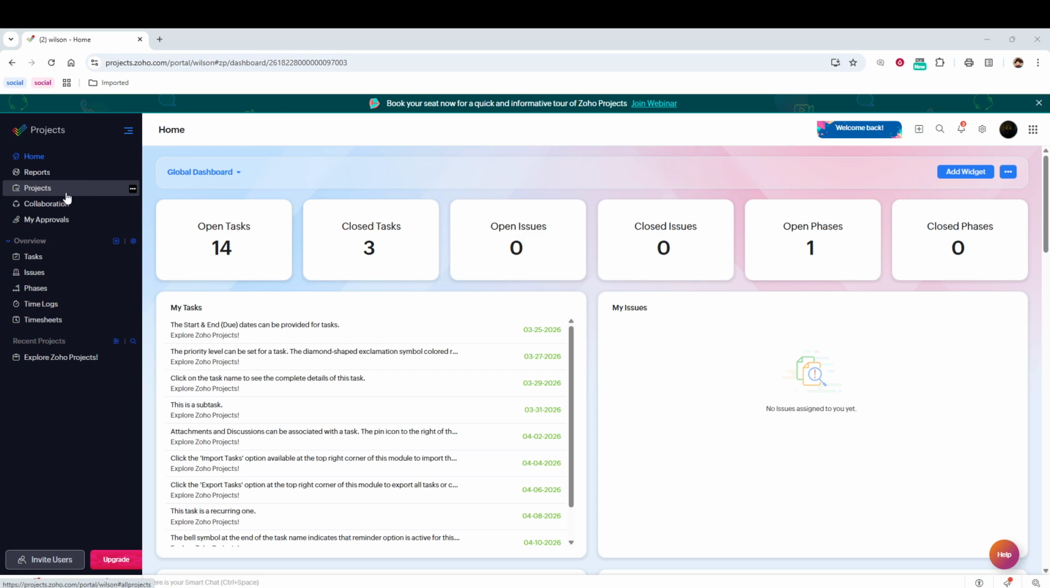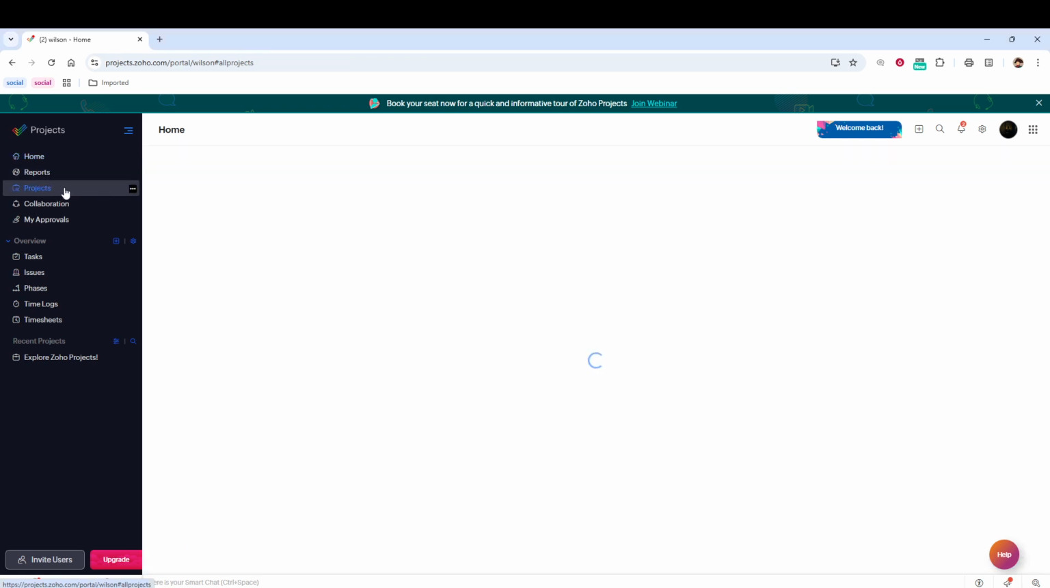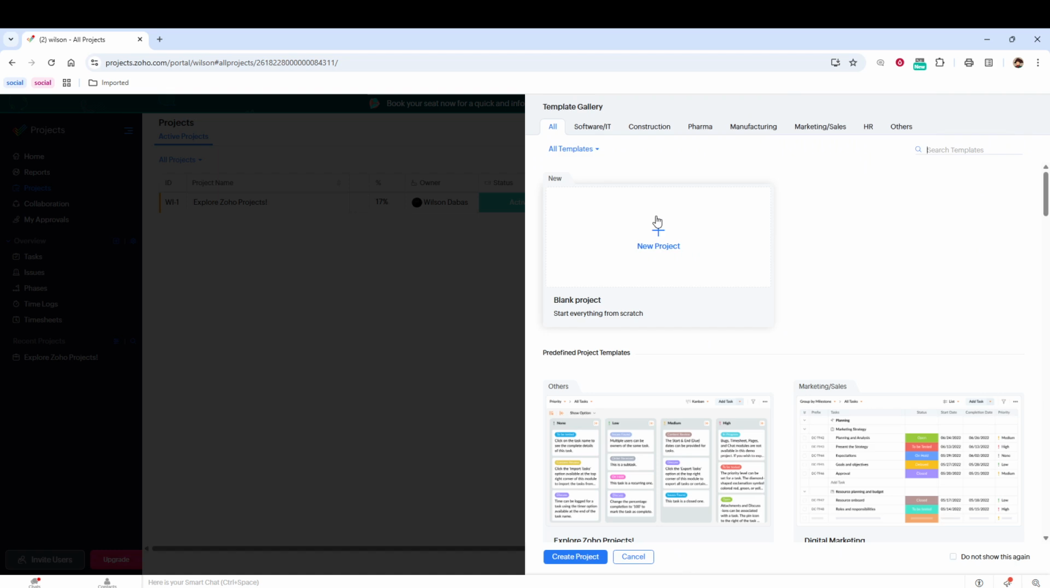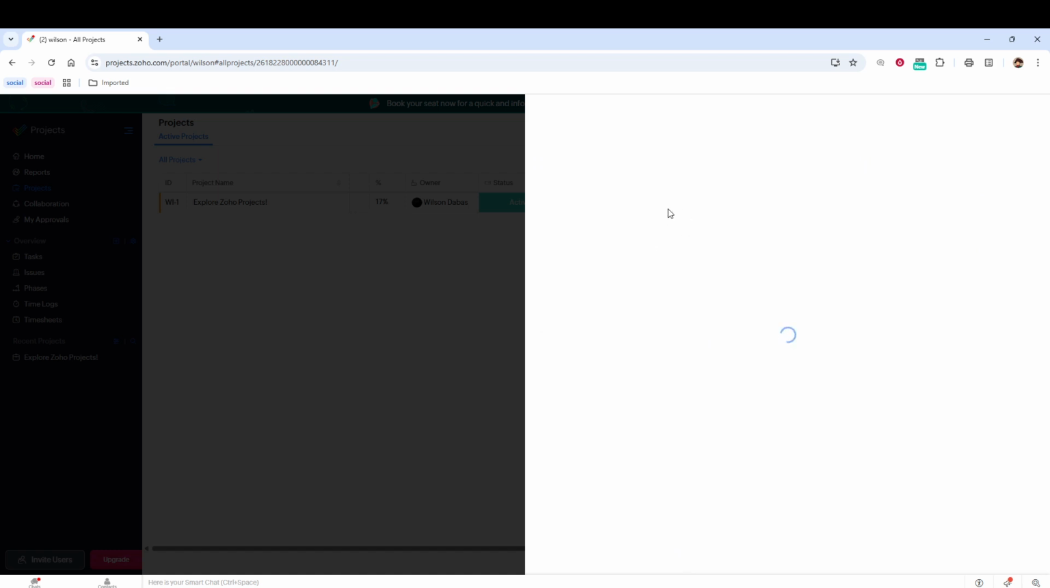First, look to the left sidebar and click the Projects tab. This area is where all of your projects live, so it is a good habit to return here anytime you need to switch workspaces. In the upper right corner, select New Project. This opens the Project Setup form, where you define the basic structure of what you are managing.